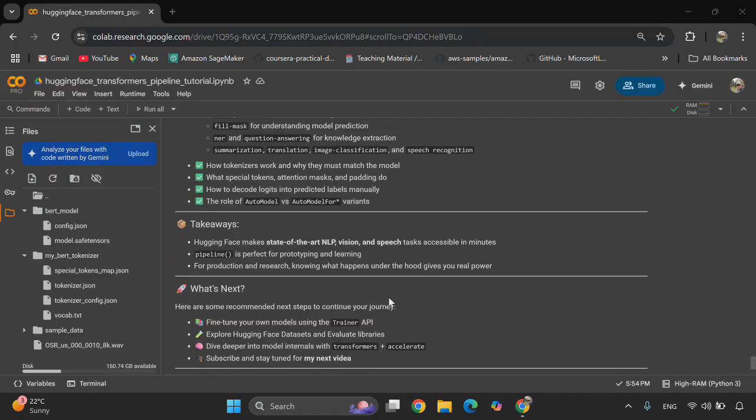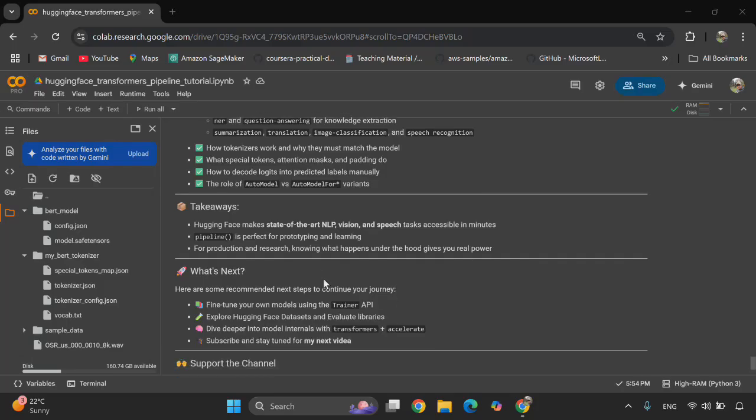So what's next? Next, you can try fine-tuning a model using the Trainer API. We will have a dedicated tutorial for that, and trust me, it will be shorter, so it's not going to be that long. You can also explore other pipelines like translation and question answering. You can combine transformers with LangChain or Gradio for full-stack apps, and Accelerate and Datasets to build scalable training pipelines.